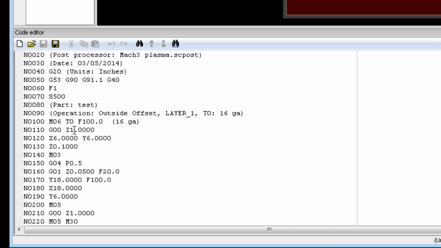It moves Z to the safe Z and then moves to 6, 6, where the square starts. And then it moves Z to the pierce height and then issues M3 to trigger the torch. And then it waits for the specified dwell time. But if we have the Enable THC toggle button on in Mach 3, then after the M3 command, it will wait for the arc OK signal.